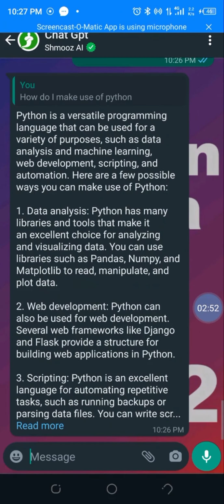Once you type in the necessary prompt, it will give you the right response, and then you're good to go. Okay, so this is one. So you see, Python is a versatile programming language, so it gives you a direct response just like you get from ChatGPT when using it in the browser.